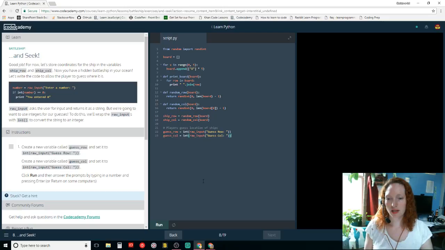Then click run and answer the prompts by typing in a number and pressing enter. Or return on some computers. Hilarious. How about just that arrow looking thing? I think that's pretty much what people have. Alright. That's what I got.